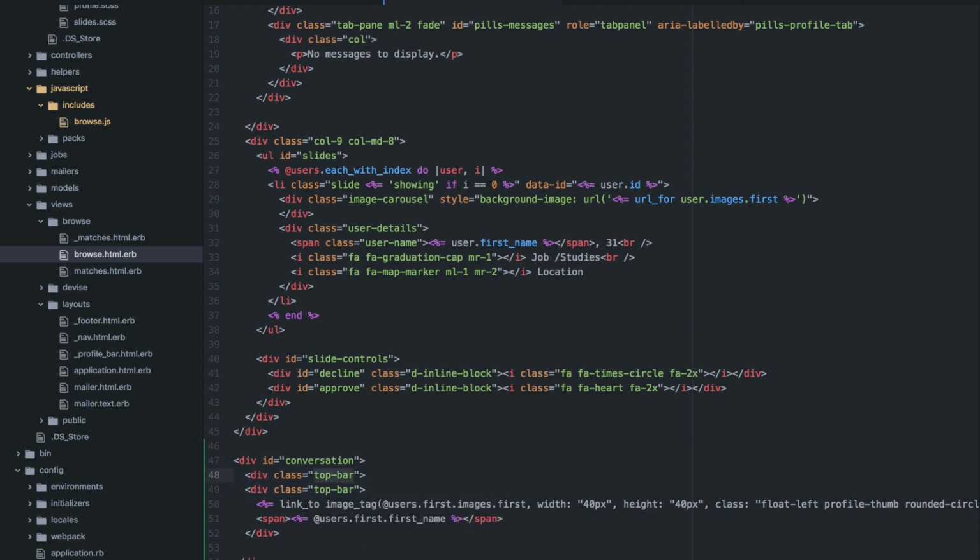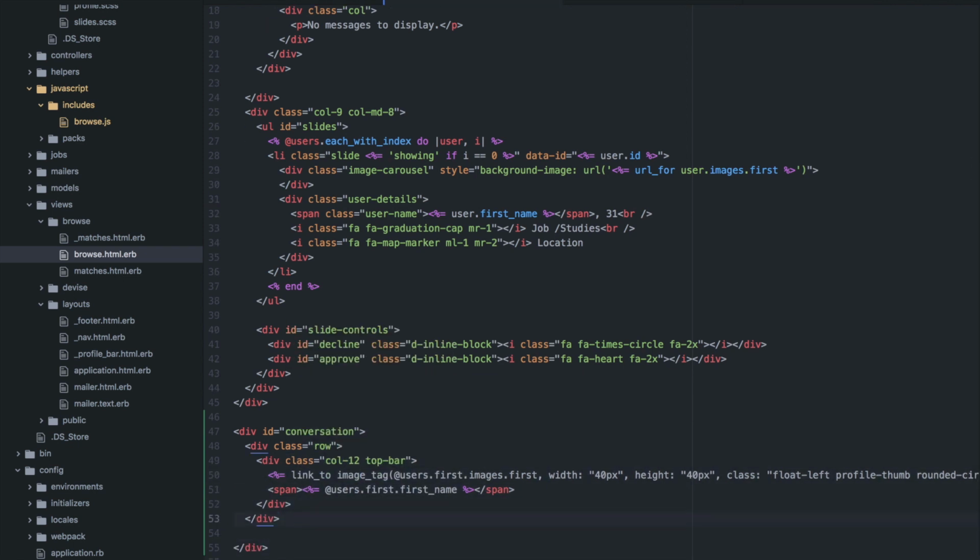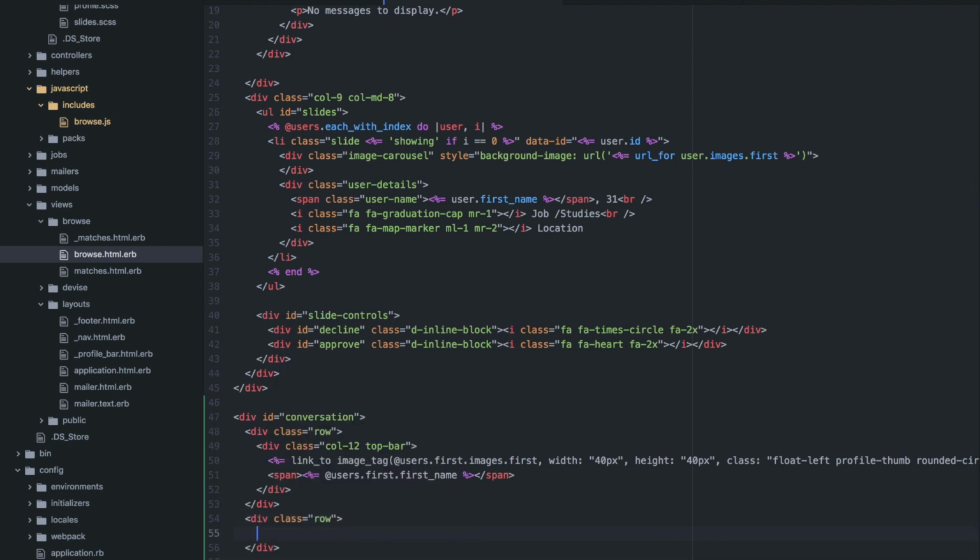So we will update the class on our div. We'll have a row and then a 12 column layout. That will be like a top bar section which will have an icon for the user profile, and there will be a name beside that.